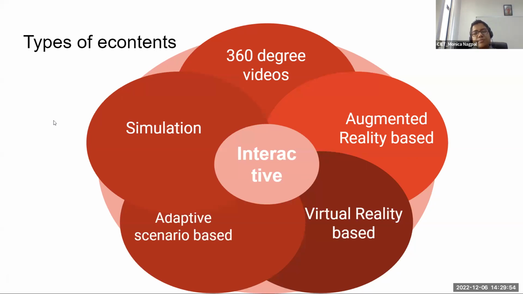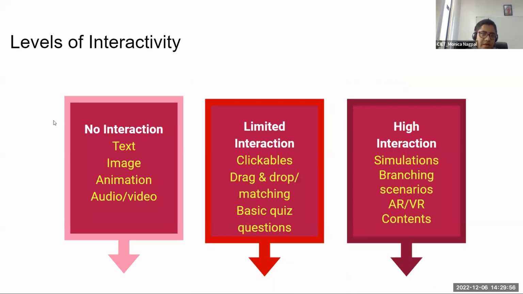Now, if you see here, levels of interactivity. Certain learning content materials that are created or available through a computer, if I categorize them as text, image, animation, audio, video, we are calling them no interaction, because as I defined, there is hardly any interaction with those contents, right? So there are 3 levels that we are calling: no interaction, limited interaction, and high interaction.